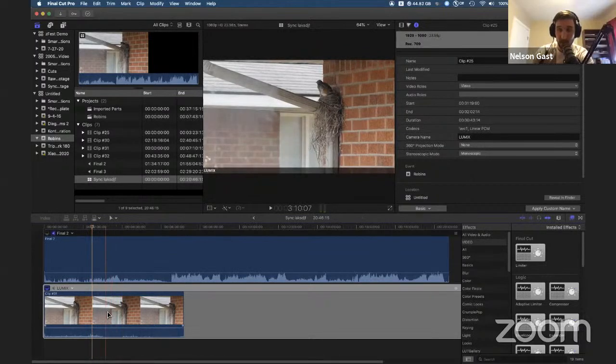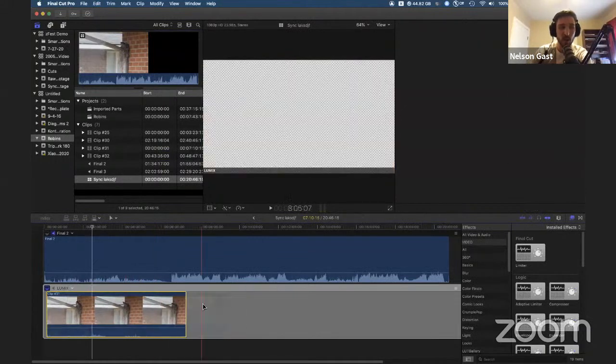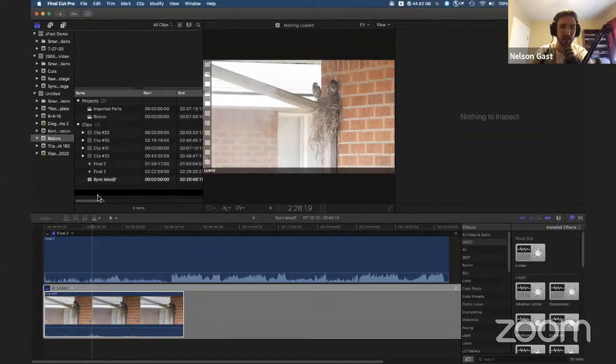And then if it's not proper sync, you can move these around and get it so it actually lines up. It does a good job. It just looks at the audio and it lines it up. I would say like 90% of the time it's fine. Every once in a while it's funky and you can fix it.